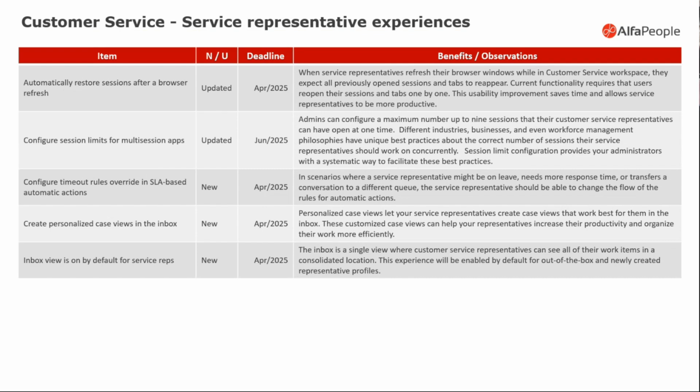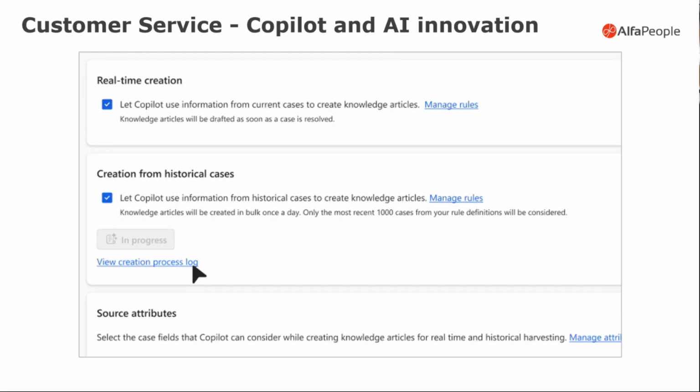Yes, a bit more about if you have tried the customer service agent experience. There are a few updates for that as well. I've taken a screenshot on how easy it is to set up this automatic creation of knowledge articles. So if you are planning on using knowledge articles or considering it, I would highly recommend that you look at this feature. It's easy to set up and the impact could be quite significant.